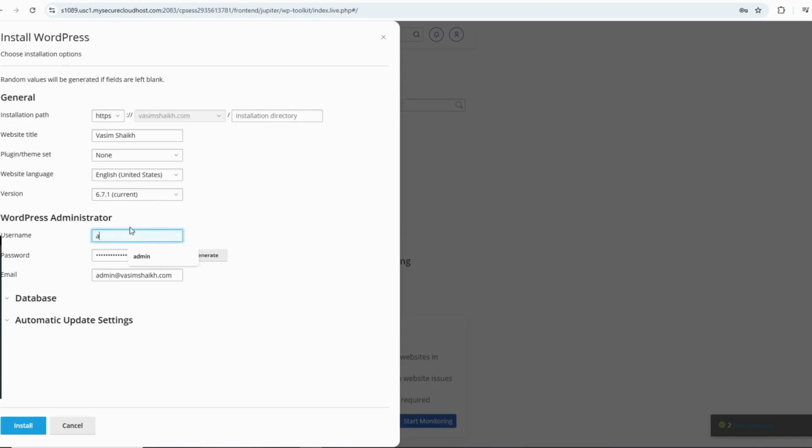So I'm gonna go ahead and set the password over here. You can choose a password. Okay, make sure the password is strong. And I'm gonna go ahead and change the email. Don't change anything in the database. Don't change anything in the automated update settings, and click on install.